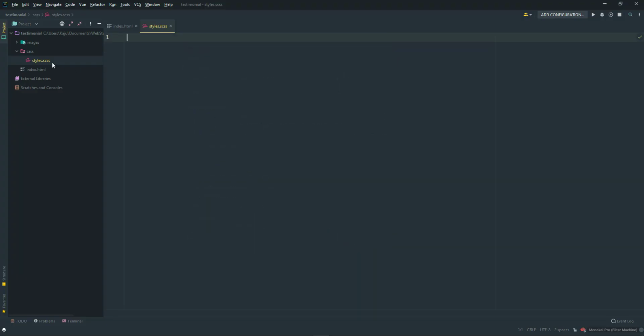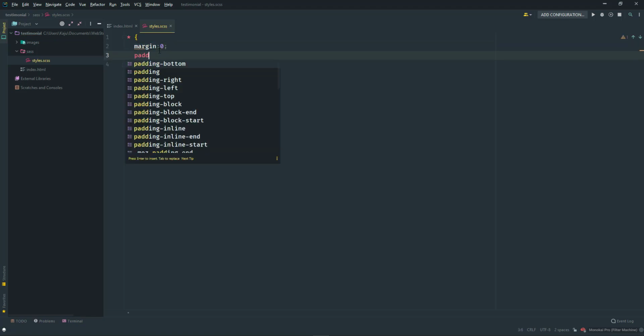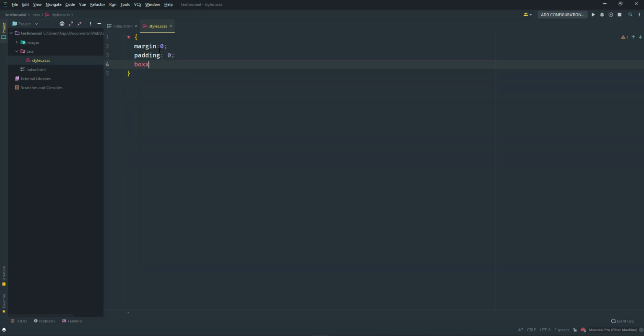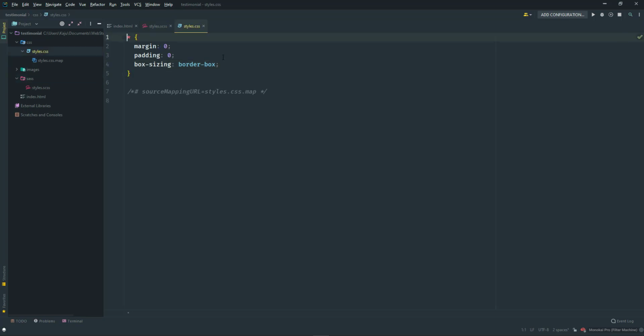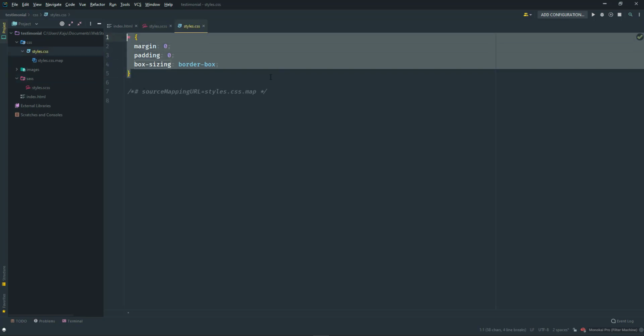I only have one Sass file right now. So let me just enter something so that I get the compiled version. So I'll simply write margin 0, padding 0, box sizing, border box. And as soon as I hit save, you can see it's compiling here at the very bottom, and this is my compiled version. Okay, I got this.